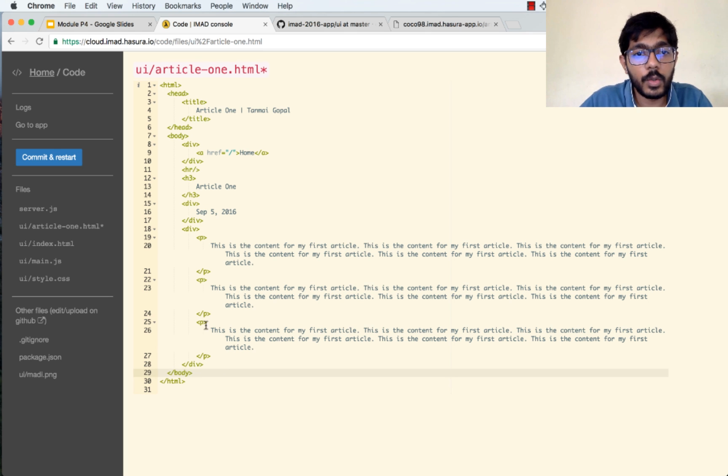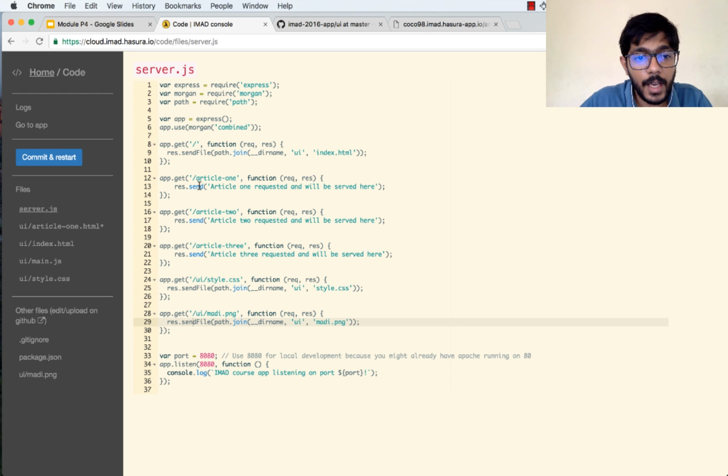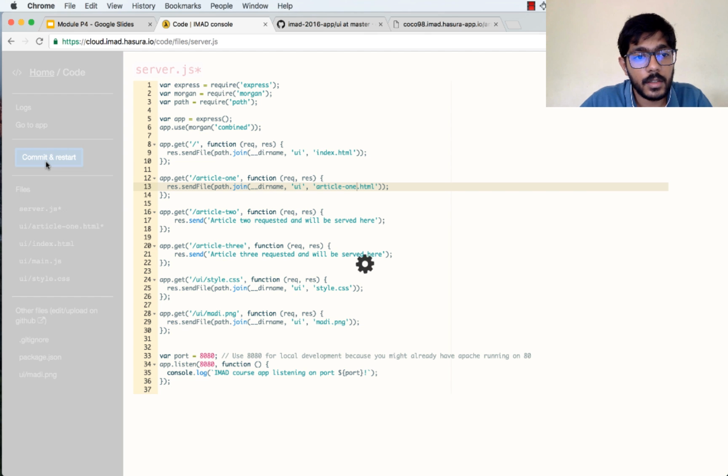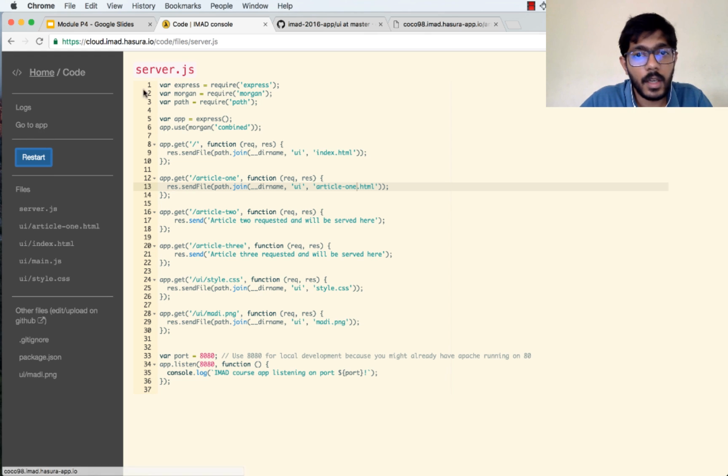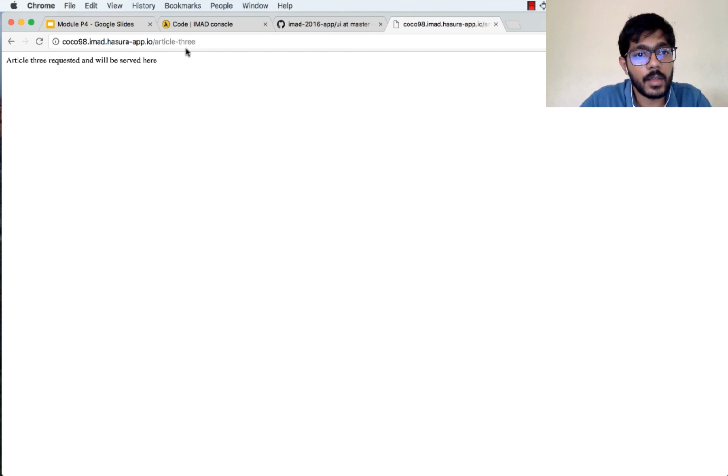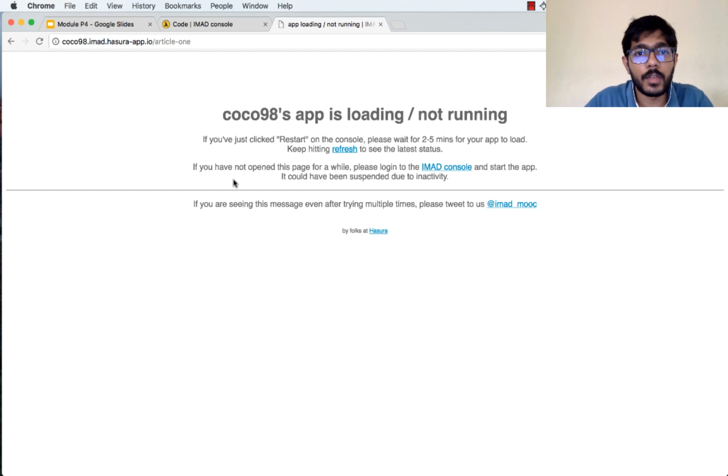Let's link this to our server file. So I go to our server file, and instead of returning text, I will now return article1. So I'm going to copy paste this line, and I'm going to replace it here, and I'll rename index.html to article1.html, right? And let's see if everything works. So I commit these files, I go to my app, and I'll go to the page article1. Let's refresh this and see, wait for our server to start.